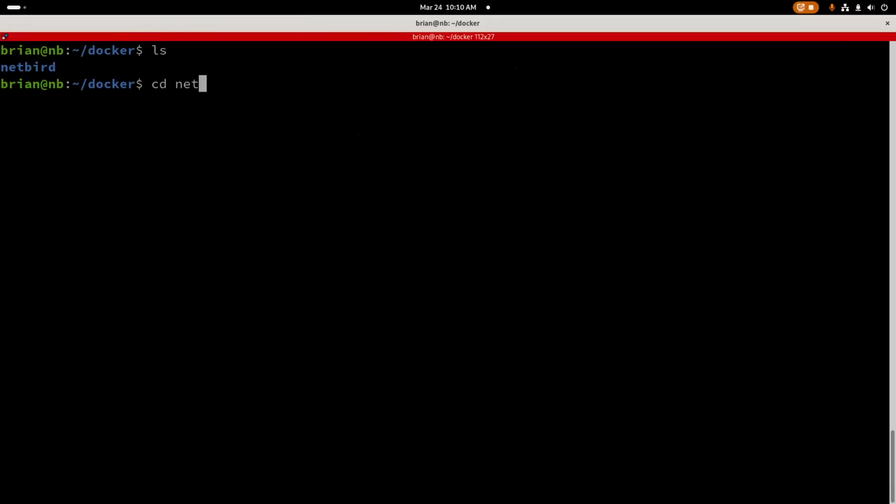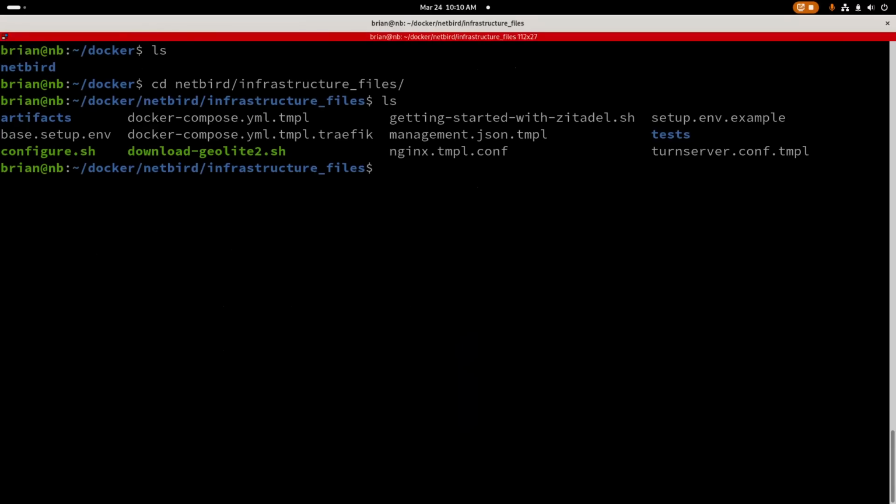We're going to cd into netbird and then infrastructure files. If we do an ls, you're going to see a bunch of files here. The one that we really want to work with is this setup.env.example, but we're going to copy that. So we're going to do cp setup.env.example to setup.env, like that. That leaves us this file as it is.